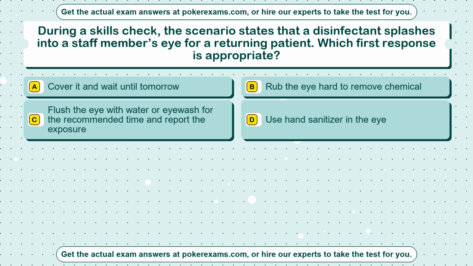Question 93. During a skills check, the scenario states that a disinfectant splashes into a staff member's eye for a returning patient. Which first response is appropriate?